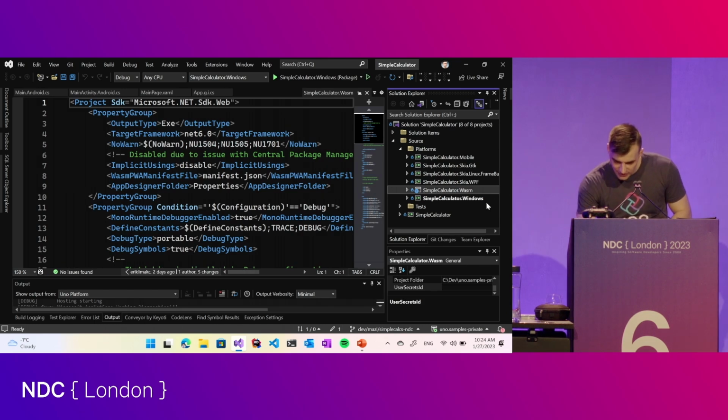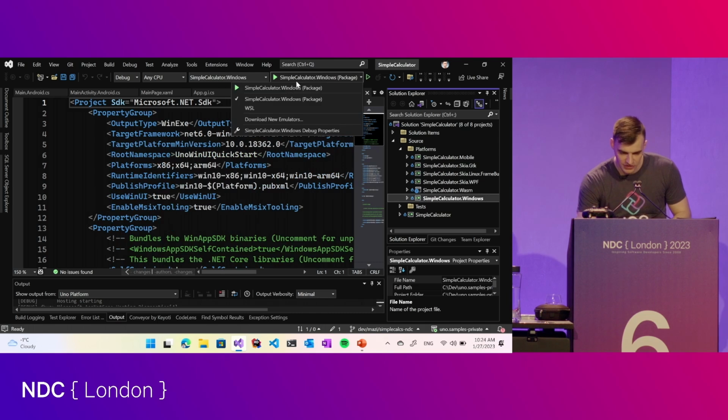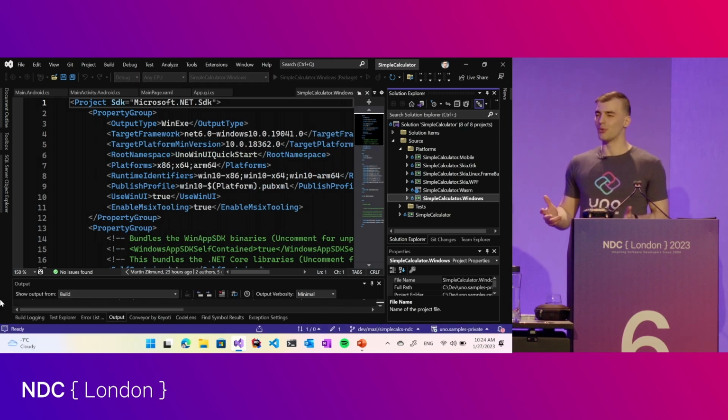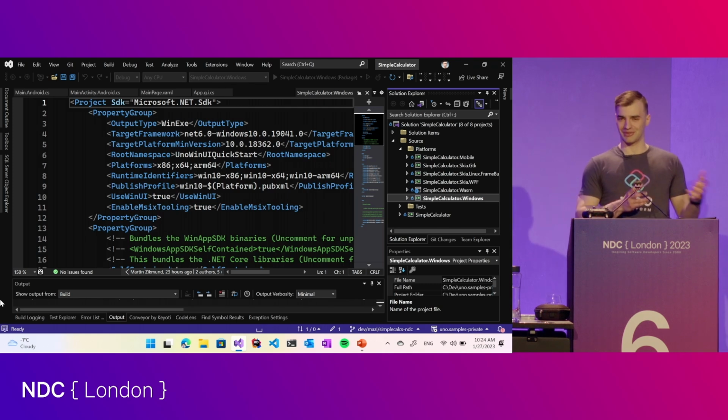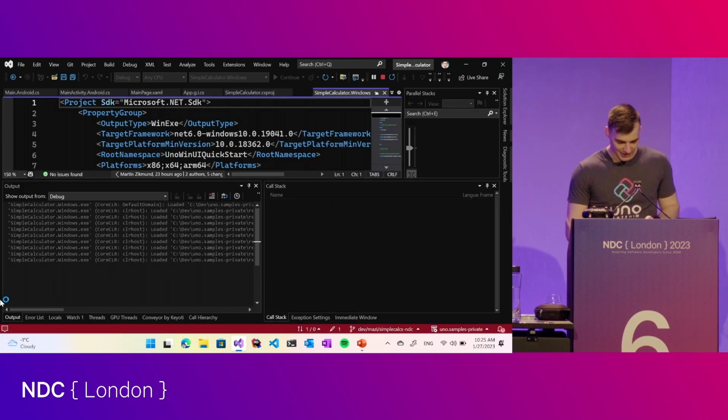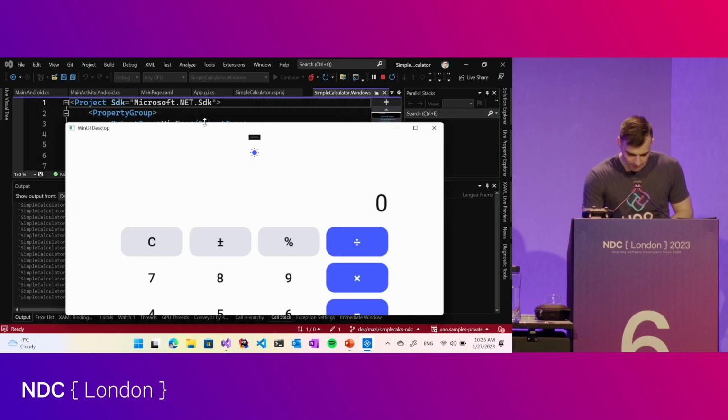So let's start with the most basic one, which is Windows, of course, because on Windows, there is essentially no UNO platform there, because you're just writing a basic Windows application. So it's all running against Windows APIs, and there is no UNO platform involved anywhere. So this is just a plain Windows application. I will just run it so that you can see how it looks on Windows.